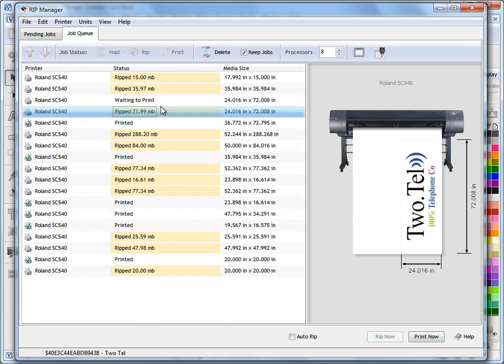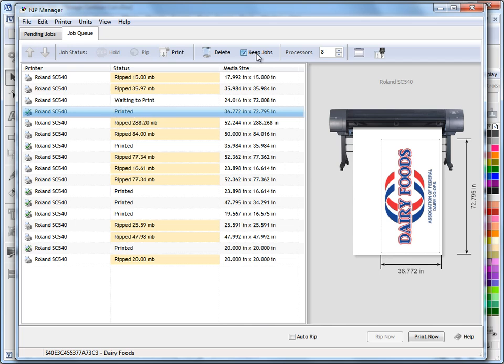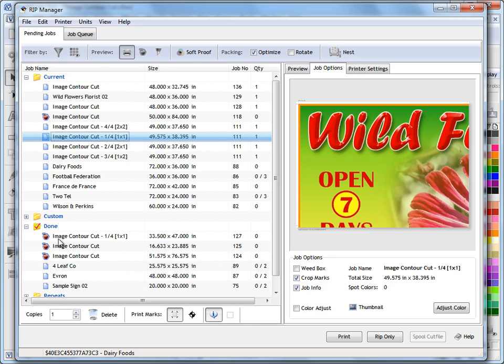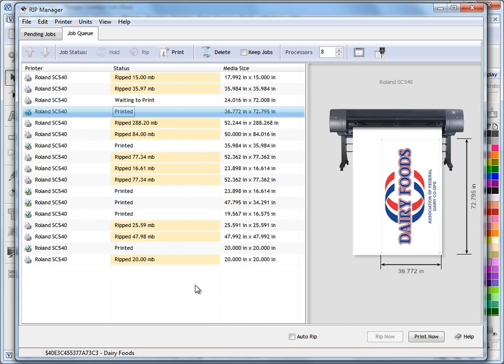If I no longer want this file here, I can just click delete. Sure, yes, that deletes the job out of the queue. If I uncheck keep jobs here, as I print jobs, they'll be removed and they'll end up in my done folder here. As you can see here, these are my done jobs, and this folder automatically gets populated as I actually finish my jobs off here. And as I showed you before, I can set the number of processes I want to use. I can also bring up the Windows spooling queue, the standard Windows spool queue for the printing files, and I can also launch my vinyl spooler from here. So this is how the job queue works.